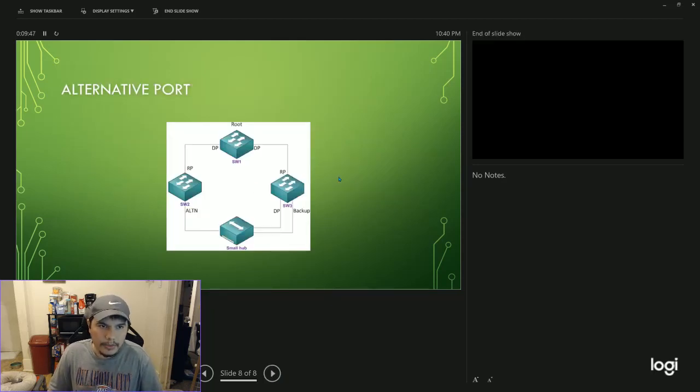This is the diagram I'm using right here. You've got your root switch, your root port, your designated port and backup port, and this is what we were referring to, your alternate port. You have an alternate port right here. So if this root port fails, then it can switch over to this alternate port and still be able to reach the root switch, the root bridge. And that's one thing that I like about RSTP over STP.